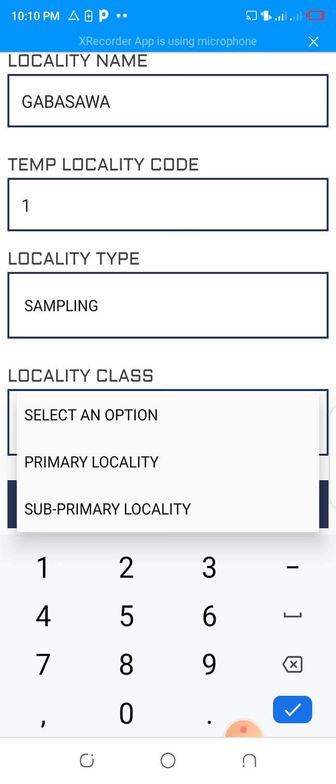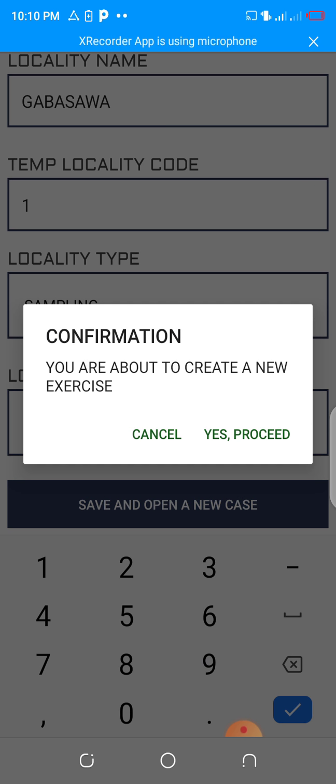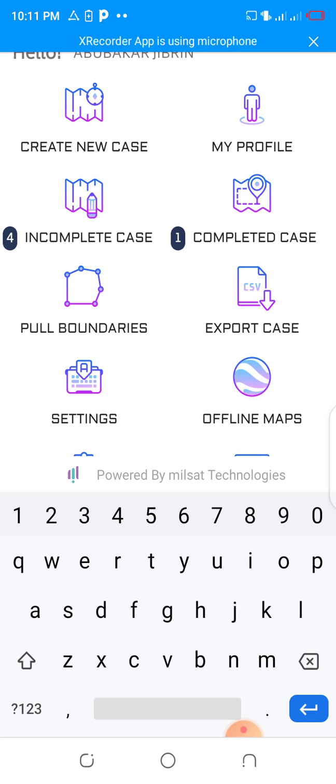Now we are working on a primary locality, so I tap on primary locality. Then I save and open a new case. Once I save and open a new case, it has created a case for me where I can carve out my EA. Tap on it and proceed. Now I have opened and created a case.